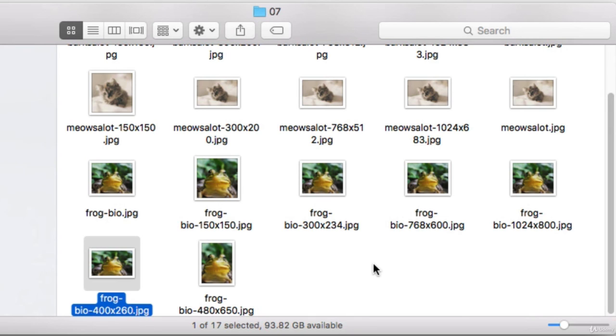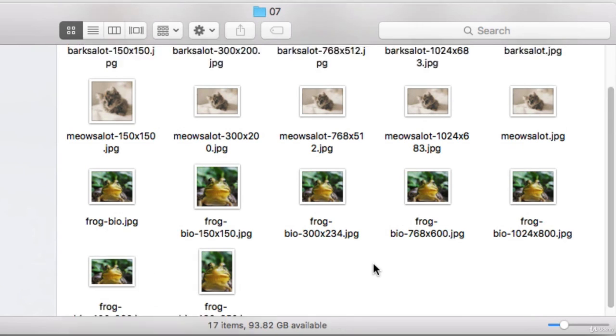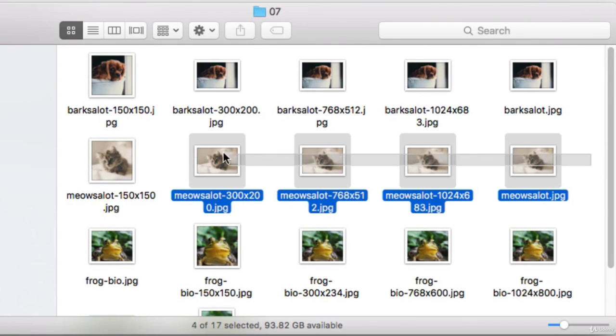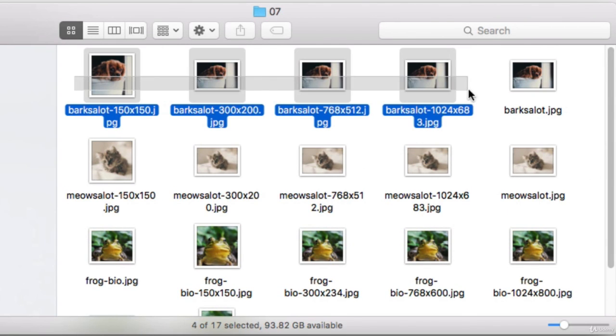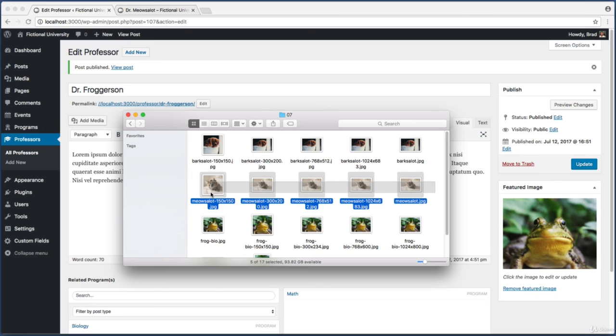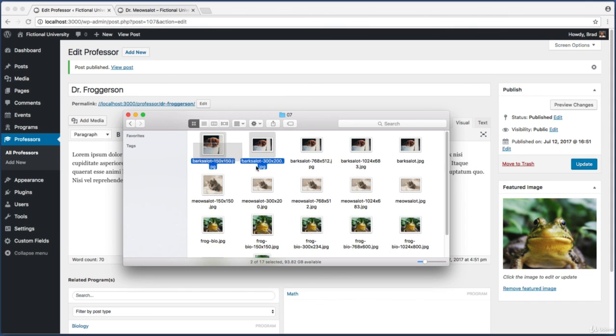Now at this point, you might be thinking to yourself, that's cool, but it's kind of frustrating that WordPress won't retroactively create the new sizes for these old images. Well, you're not alone in thinking that. Millions of other people have had that same thought, and luckily there's a plugin that will retroactively create the new sizes for us. So check this out.